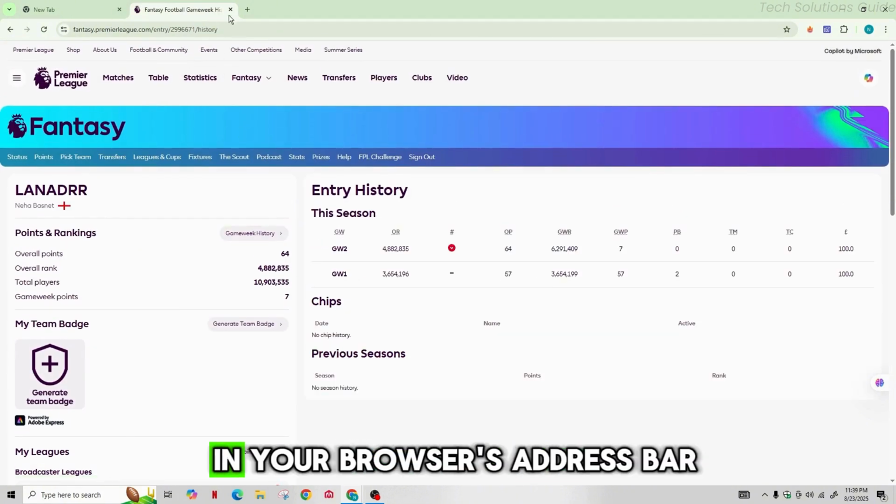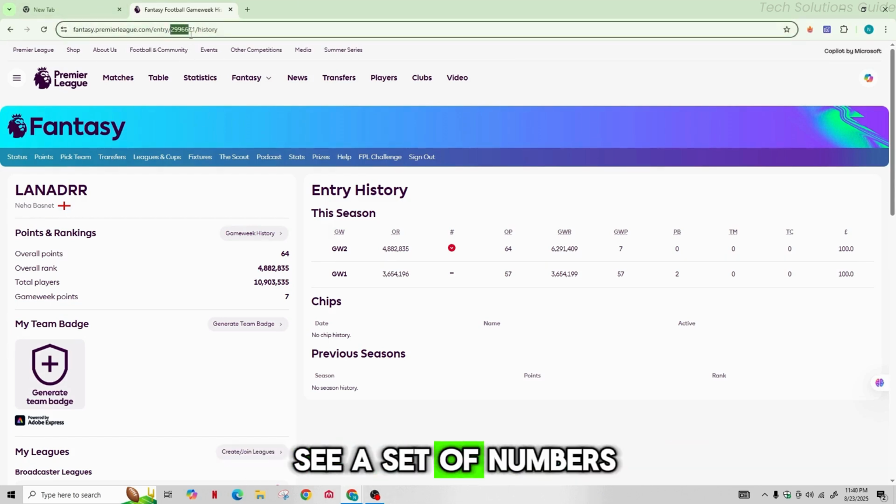Look at the URL in your browser's address bar at the top. You'll see a set of numbers. This number is your FPL team ID. You can now copy this ID and paste or send it wherever you like.